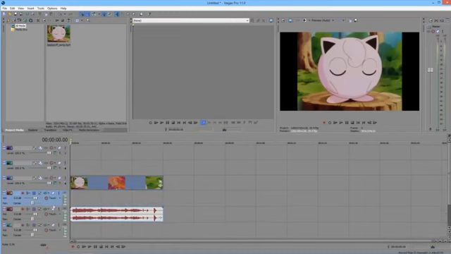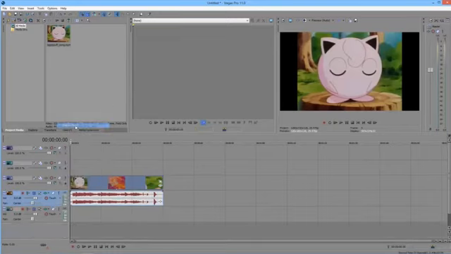So let me just delete some tracks right now to clear up some space. To do that, you would right click and just click delete track.